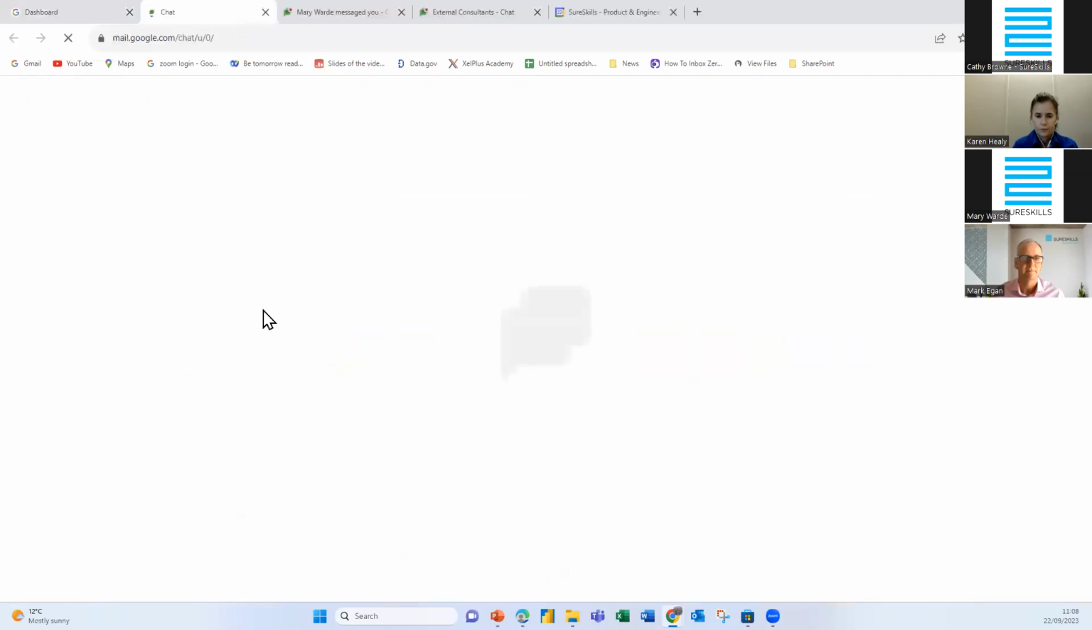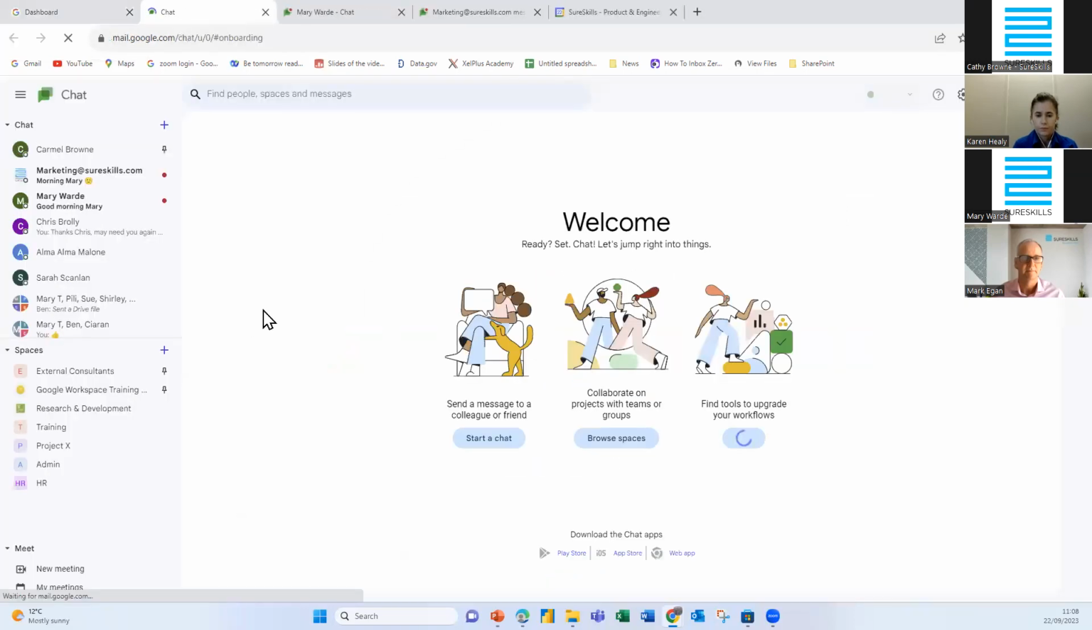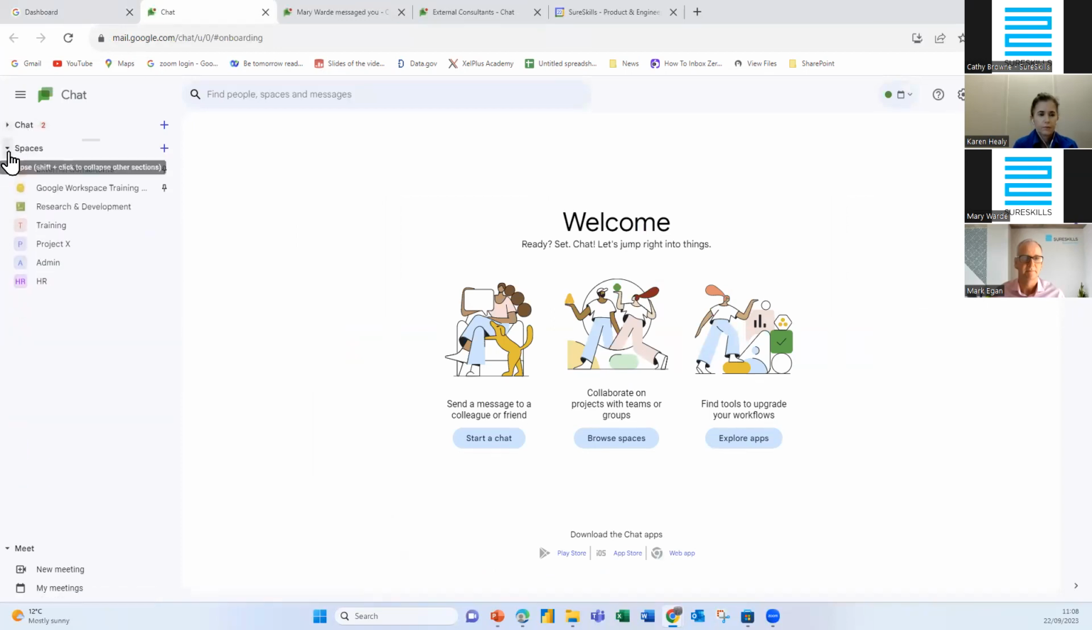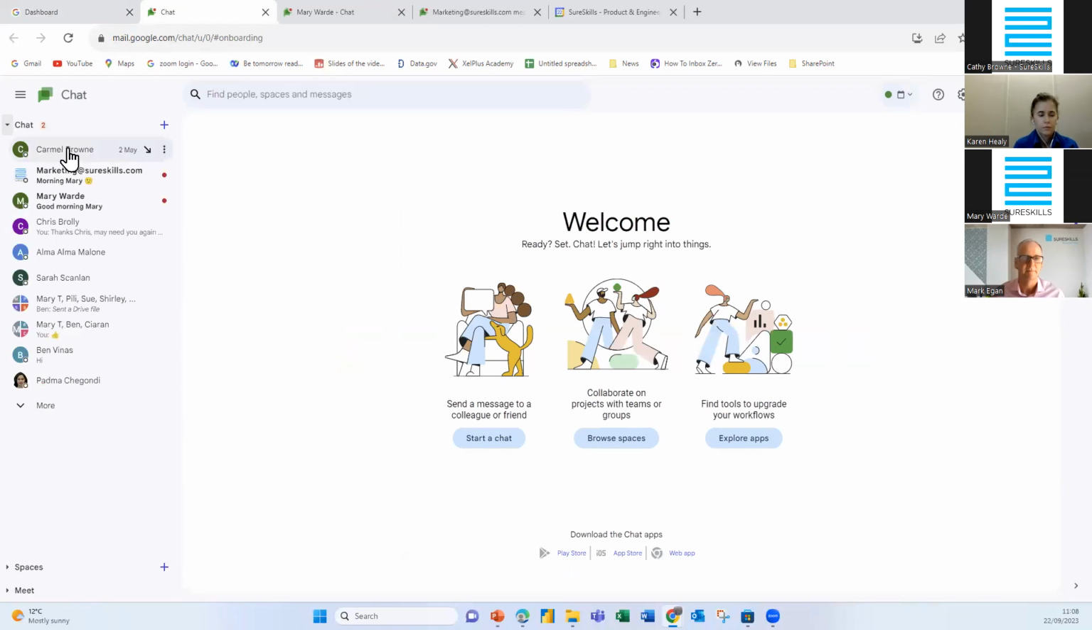It's going to open up the actual Google Chat for me. Within here, you'll notice it's split out into, I'll just collapse the items here, the three items, which are your chat, your spaces, and your meet. So I'm going to expand the chat. As I mentioned, that would be the main area that everybody would use on a daily basis, where you'd have one-to-one chats, or you could set up a group chat.